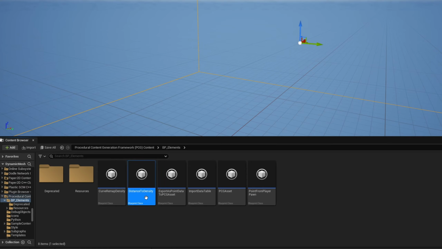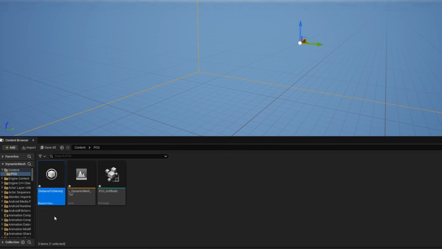And here I can grab something like distance to density and use that as our base. So I'm going to scroll up to our PCG folder, and I'm going to grab our distance to density. I'm going to drag it over and I'm going to copy here. So now in our PCG folder, we have a copy of distance to density that I will rename to Bevel and UV mesh. And then I'll open it up.